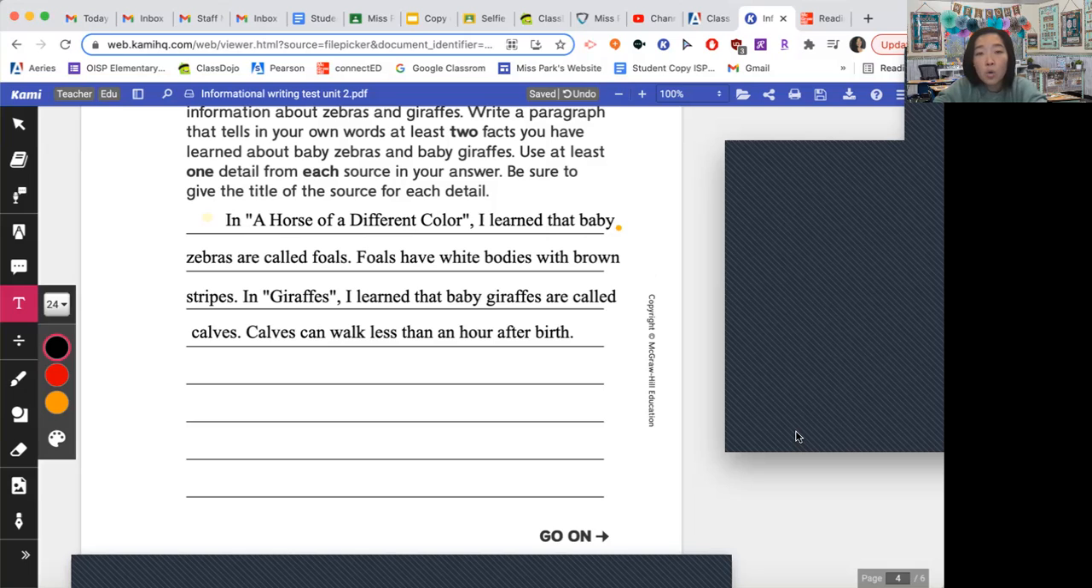In A Horse of a Different Color, and then it's a title, so you need to make sure that you capitalize important words. Important words are A, because that's at the beginning of the title, horse, different, and color. Those are all important words. A Horse of a Different Color, I learned that baby zebras are called foals. Write this down, guys. Foals have white bodies with brown stripes.